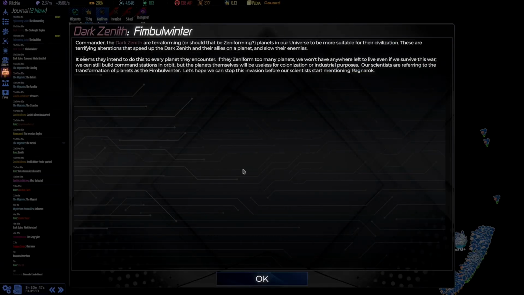Then Fimbulwinter. Commander, the Dark Zenith are terraforming, or should that be xenoforming, planets in our universe to be more suitable for their civilization. These are terrifying alterations that speed up the Dark Zenith and their allies on the planet and slow down their enemies. It seems they intend to do this to every planet they encounter. If they xenoform too many planets, we won't have anywhere left to live, even if we survive the war.